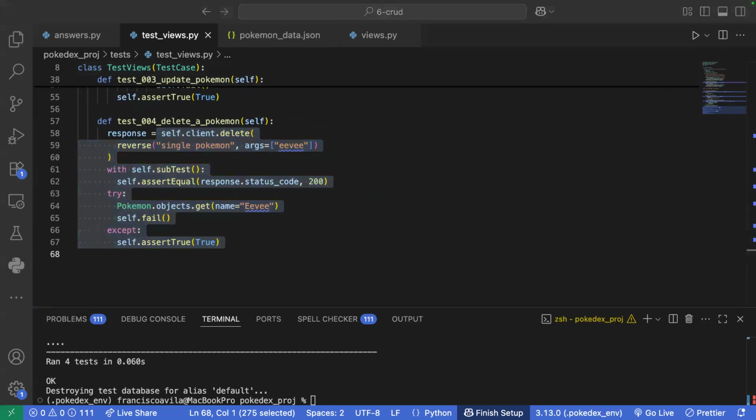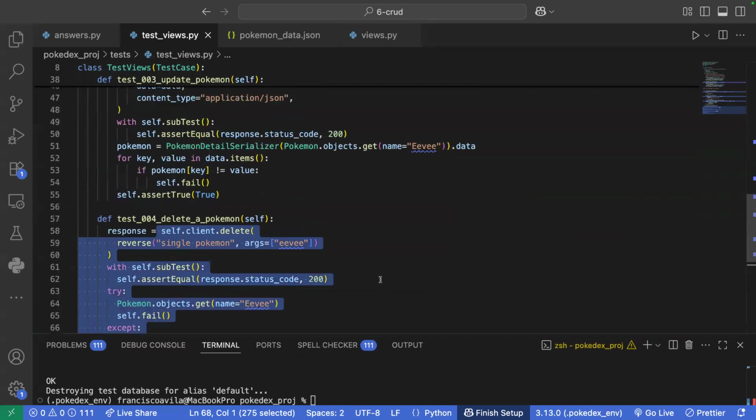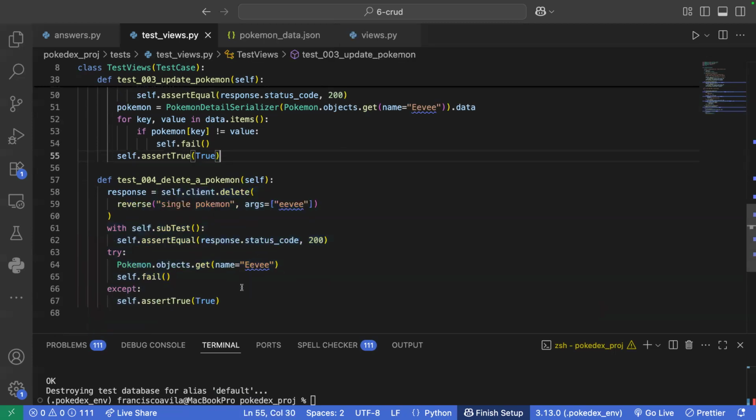Go ahead, Carlos. This is more of a, I guess, question on the flow of your entire test file. So if you were to delete a Pokemon, you delete Eevee, and then your next test is trying to get the Pokemon to get Eevee. Eevee's gone from the database, right? Like from the one that got created. So you would get an error if you try and get Eevee. I see. You would have to create Eevee and then try and get it within that next test.